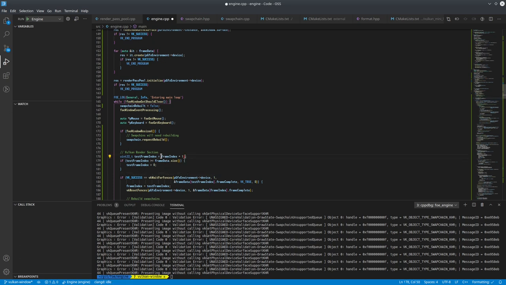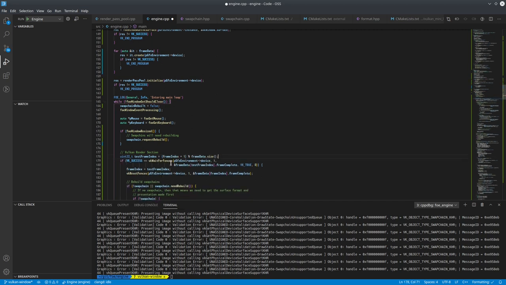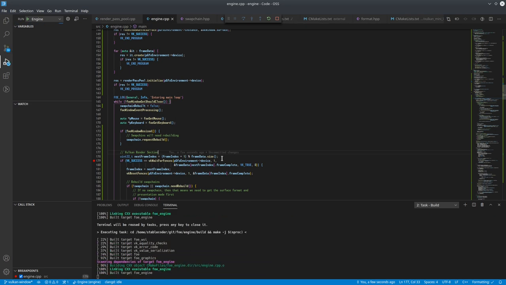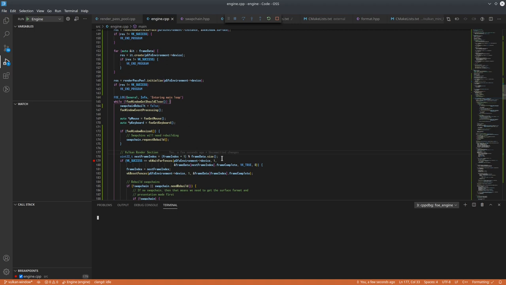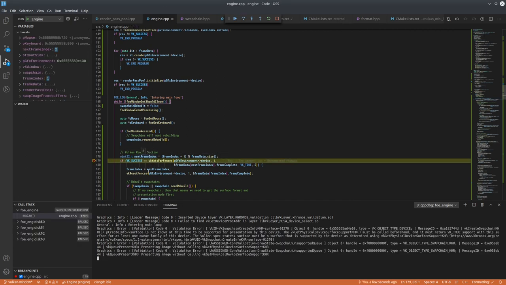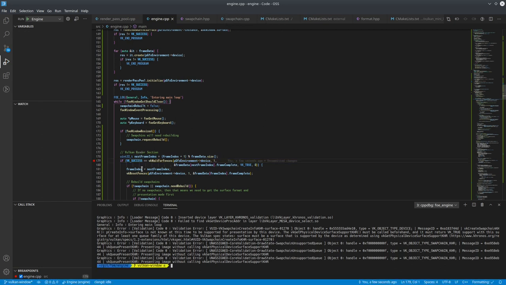Can actually do like this, mod. No, I don't really want to do modulus. Actually, I will do that. Make sure my logic is correct, because it is 2 o'clock in the morning, and I'm barely even here. Current index is 1. Next is 2. Next is 0. 1. Okay, yeah. Nice.